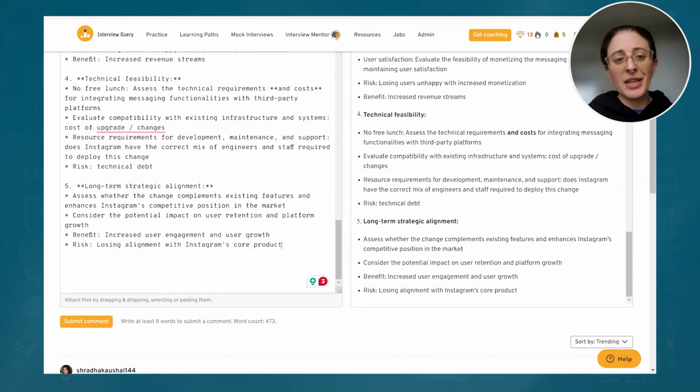An obvious benefit here is that more features on its face could lead to increased user engagement, if the feature is a good idea, right? So the benefit is if we add a feature that users really love, it's going to cause them to come back to our platform.